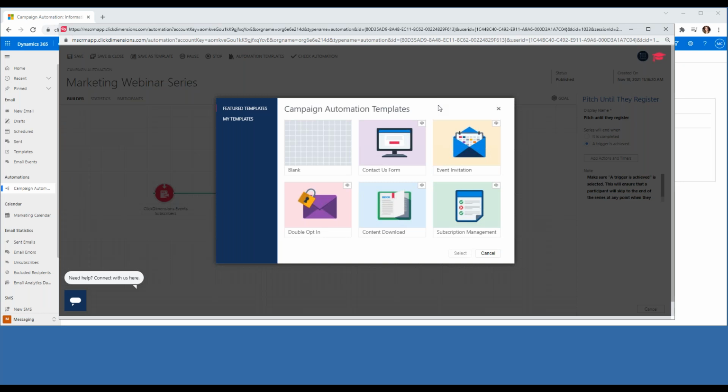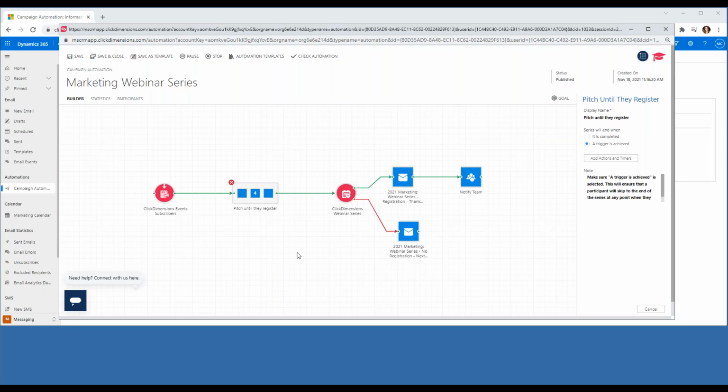Excellent. And Marissa, when I was talking about best practices, I mentioned remembering to account for your event date when deciding if you're using date timers or wait timers. Can you speak to the difference between a date timer and a wait timer?